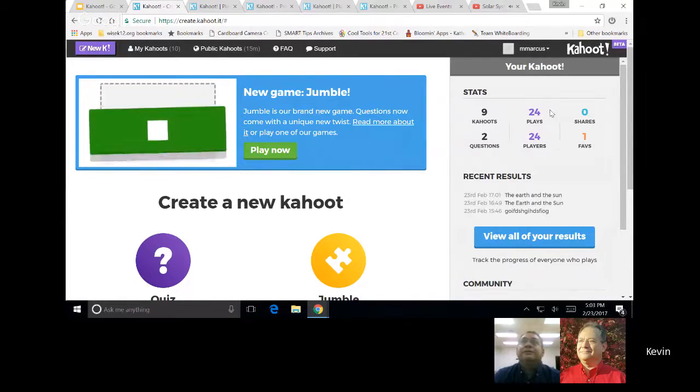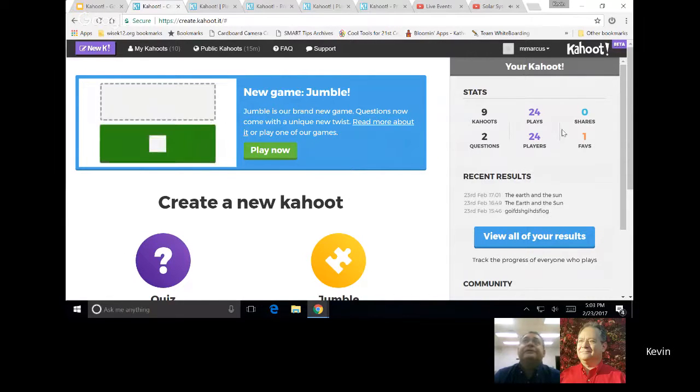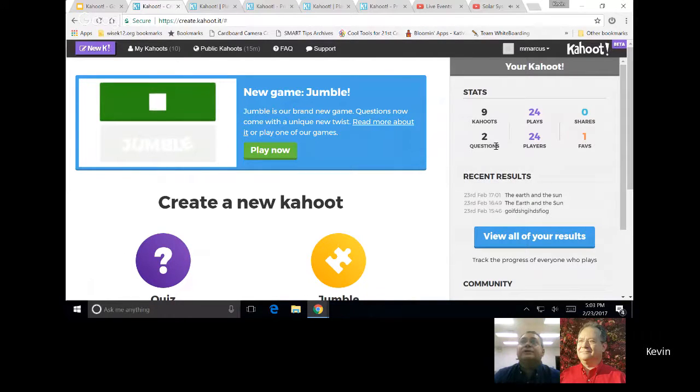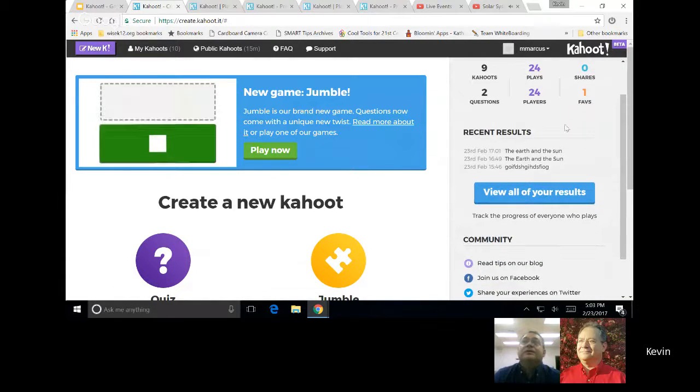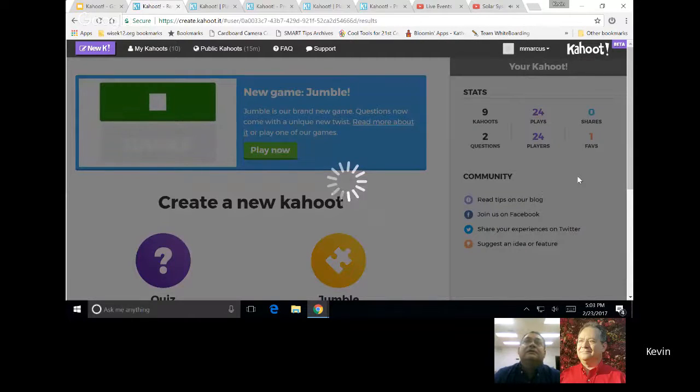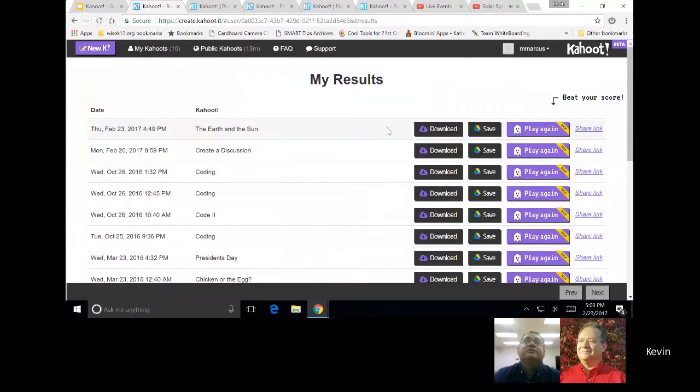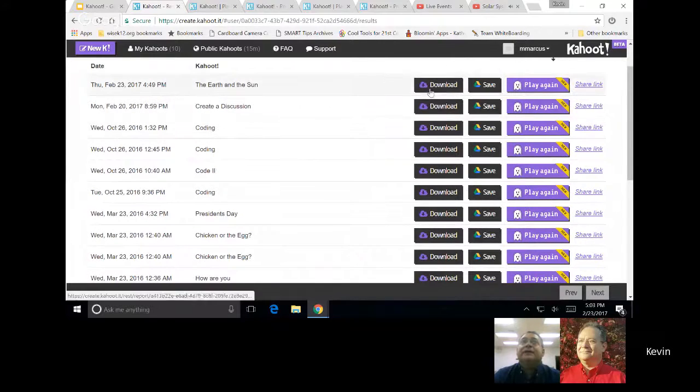Now, when you look at the rest of the dashboard, you see over here where it says your Kahoot. This shows your stats. This shows how many different Kahoots you've got, how many questions have been done, how many different plays you've had, how many players, and also anything that's been favorited by other people. You can come through here. You can look at the different ones. You can click on View Results, and it's going to show everything on your results about it. The nice thing about this is you can download your scores from it.